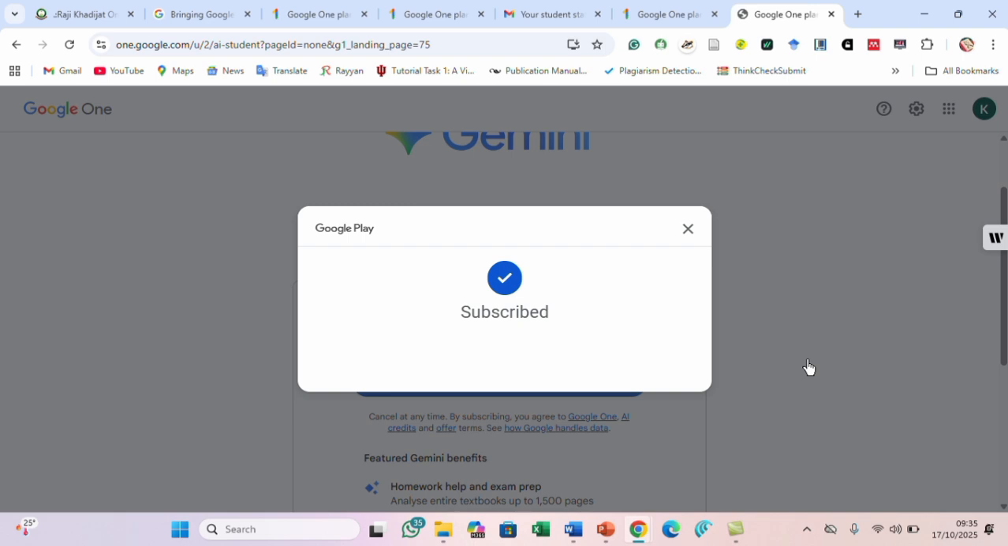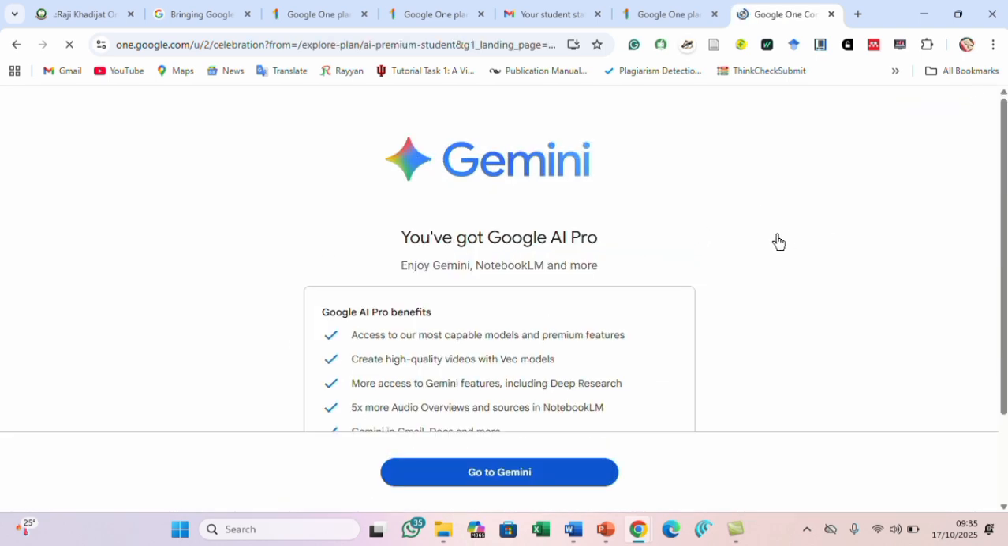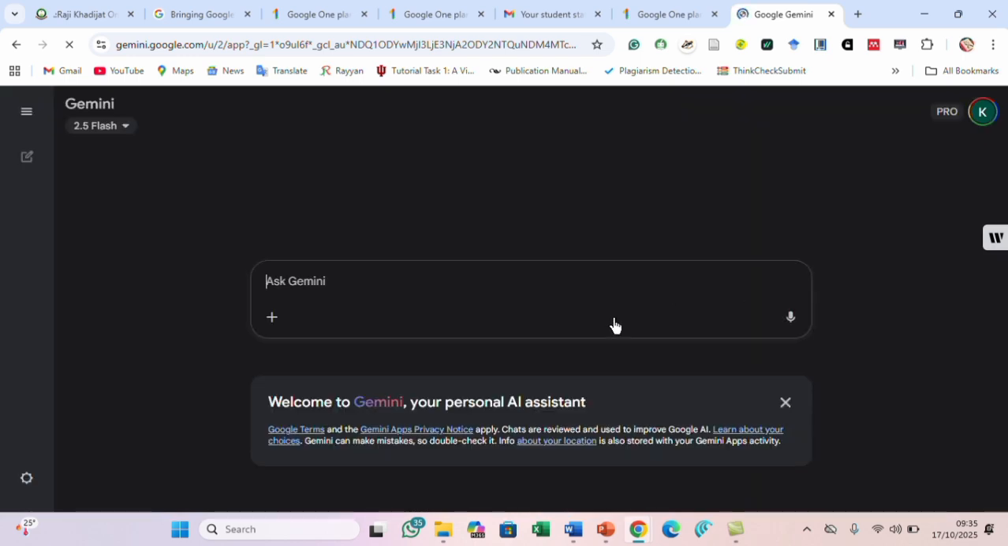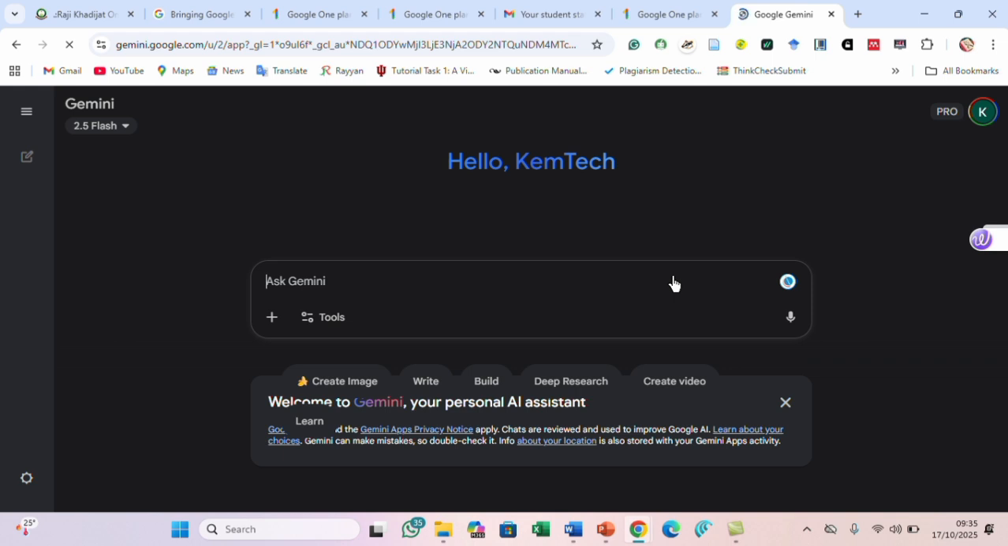Good, you can see that I'm subscribed. So I now have access to Gemini AI for 1 year, and that is very good. I'm good to go. If I wanted to use it, I can now go to Gemini, and these are all the benefits. Here we are. I'm now inside the Gemini AI, and I can use it for anything concerning my studies, assignments, research, whatever I want to do. So that is briefly how to get Gemini AI for free if you are a student in a Nigerian university.